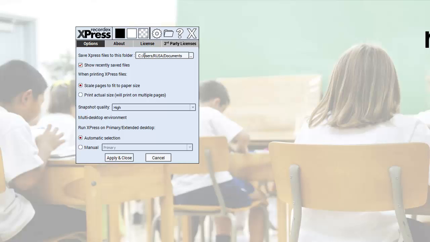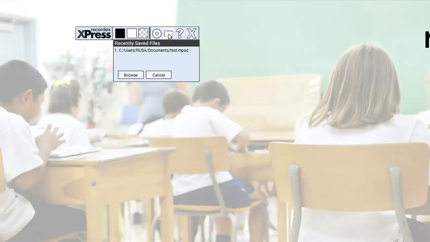You can choose the default. And then that's where it will always save the files when you save them. If you want to show recently saved files, by default that's checked to yes. That means when you click on this button here, it will show any recently saved files.